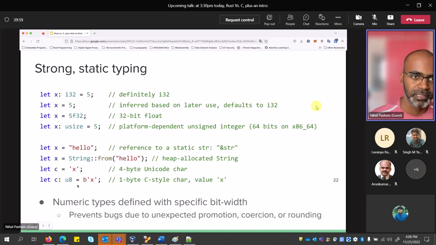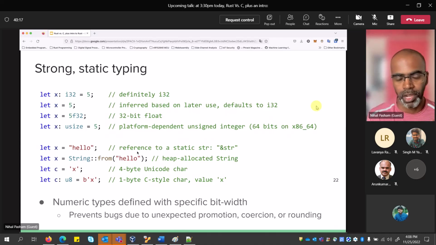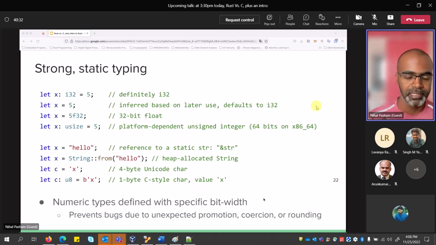By the way, this 32 means 32 bits, 8 means 8-bit, f32 is again a 32-bit float. So the idea is numeric types have specific widths, and when you have specific widths, you will not be able to promote or coerce any of these numeric primitives to create bugs. That's a very good thing. That's the strong typing part of it, and the static part of it is that all of this is checked at compile time.